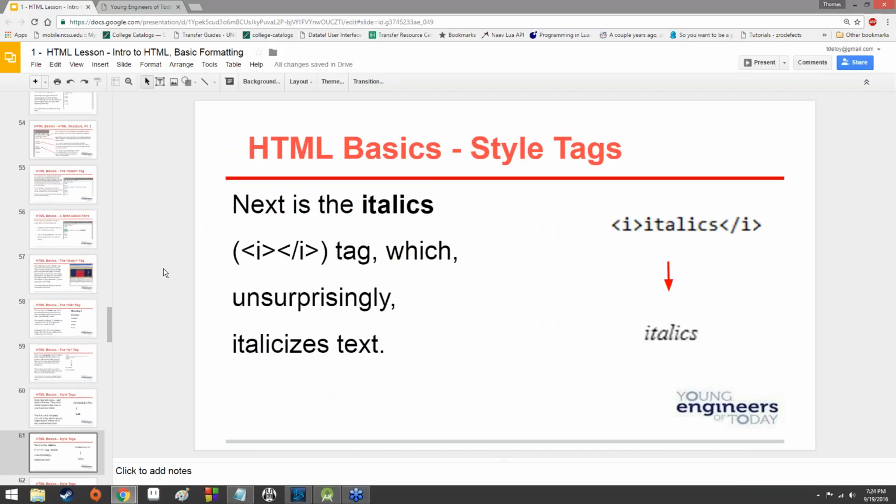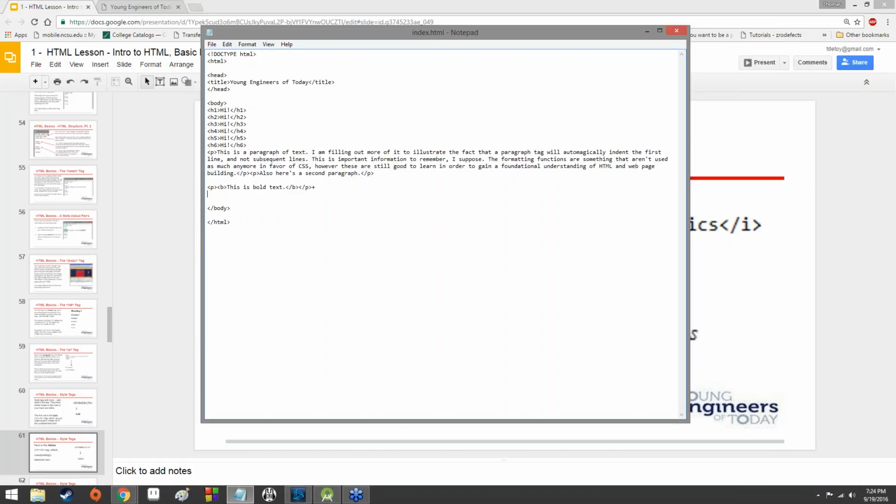Next, we've got italics, which, you know, lovely, lovely italics. So if we want to italicize text, we're just going to go ahead and italicize this text. We're going to use the I tag. This is italicized text. And you'll notice that I'm separating these with a line of white space. So I've got the bold text and then the line of white space and the italicized text. I don't have to do that. I can actually just put it all in one line, and the computer will still be able to interpret it.